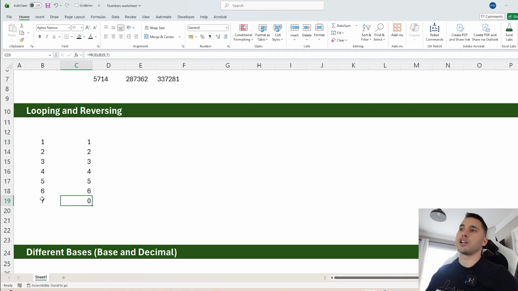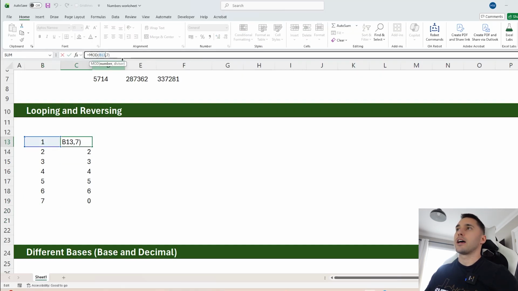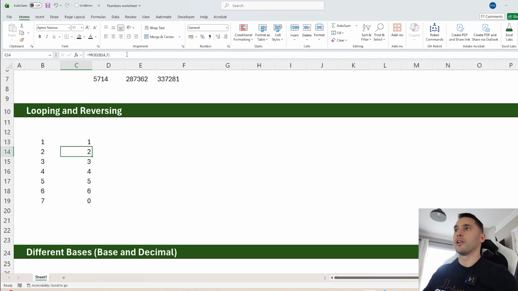However, we want the 7 to actually come out as a 7. So to fix that within the MOD formula, we do a -1 inside and then a +1 outside. And now instead of 0, we'll get a 7, and 8 will become 1, and so on and so on.